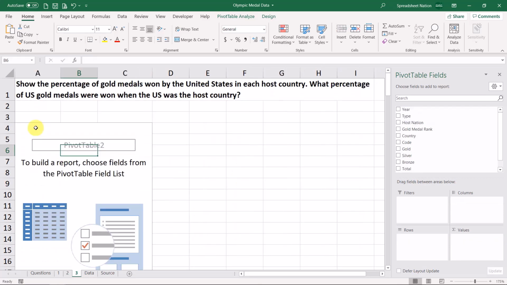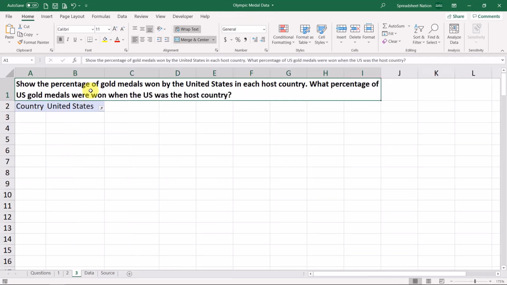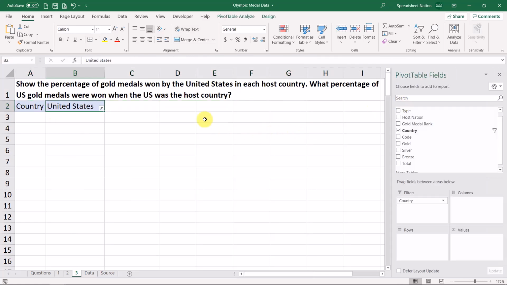Okay, the next question is asking us to show the percentage of gold medals won by the United States in each host country. And then we're asked to find out what percentage of US gold medals were won when the US was also the host nation. So here we're focusing specifically on the United States. So we'll bring the country field into the filter, and we will select United States. And we want to show this information by host country. So we'll put host country into the rows.